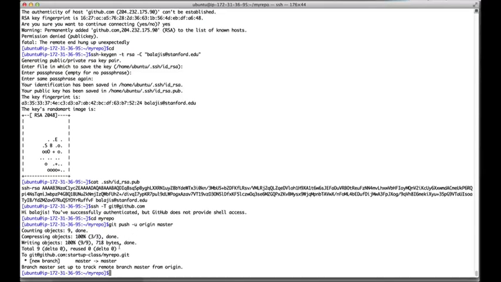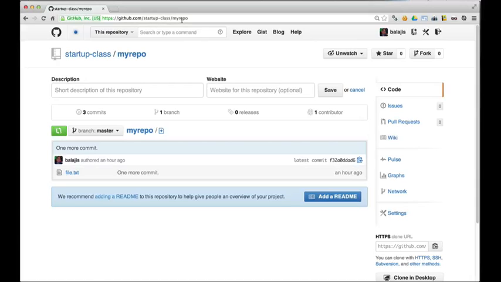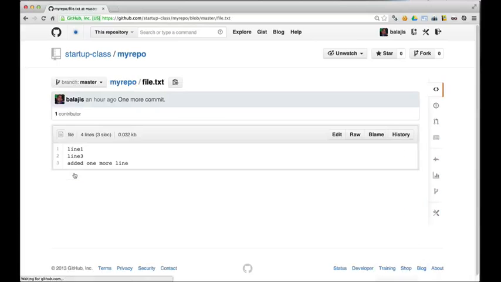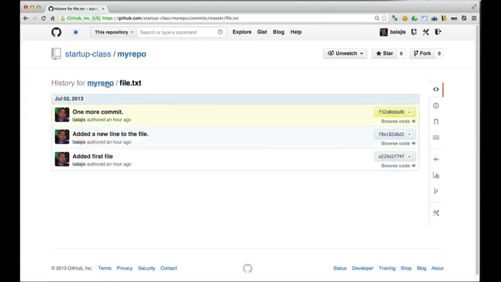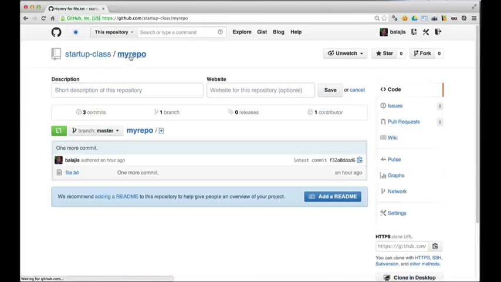We can now go, in fact, to this repository, startup class my repo, and see that it's there. Let's do that now. So here's startup class my repo. Here is file.txt, which we had edited. We can look and we can see file.txt. We can click the history of file.txt and see the history. We can always come back up to the top like so. And we have managed to synchronize our Ubuntu machine's Git repository with this remote GitHub repository.